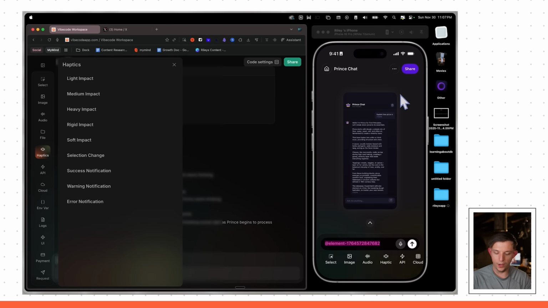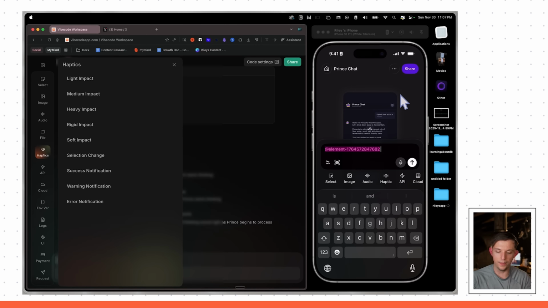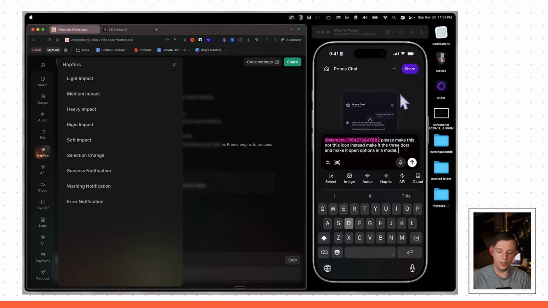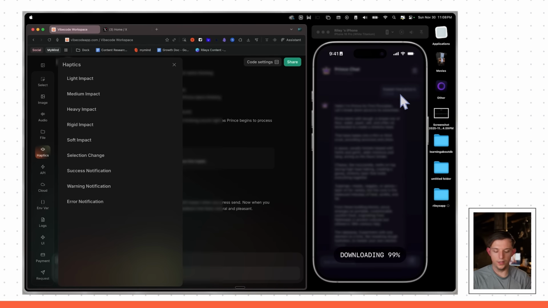Now we can hit done, and we can actually see the code for that element if we click on it. I'm going to say, please make this not this icon, instead make it the 3 dots, and make it open options in a modal. Delete should be an option. Please add 2 more buttons and options, but not the functionality for those yet. And so there you go.